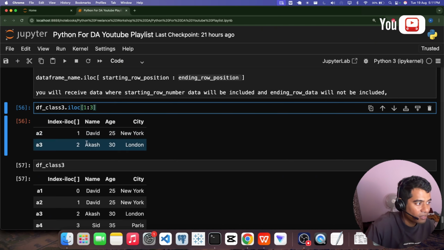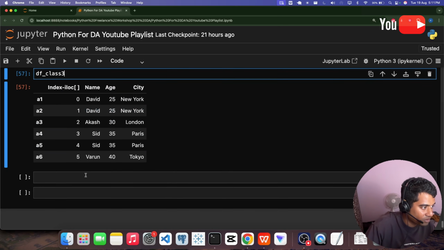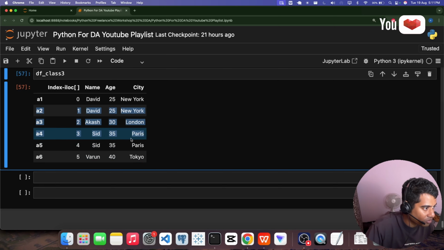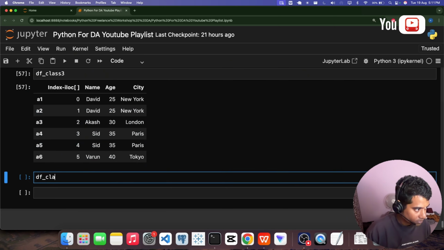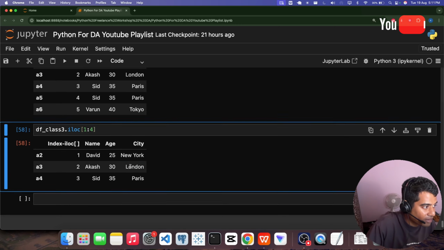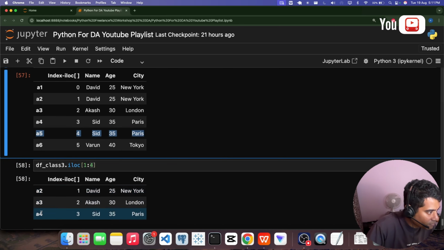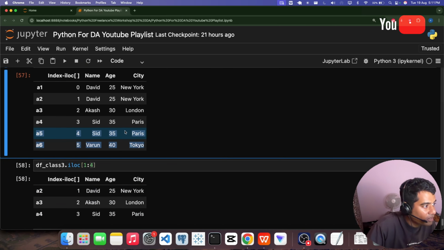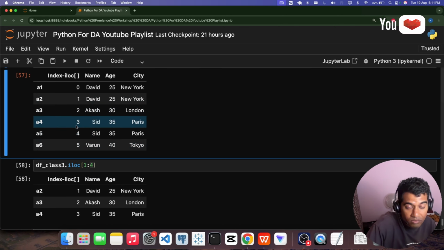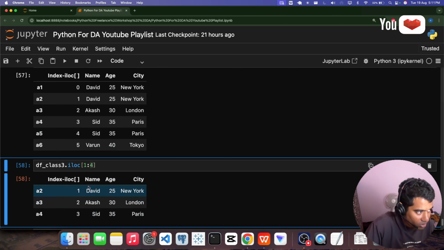And if you need to find Sid's name, suppose we actually need these 3 rows, you have to write dot iloc 1 to 4, and you will receive Sid. Why? Because 4 will not be included. 4 is this one, A5. A5 will not be included. Why? Because iloc contains the starting data till the ending data, but the ending data will not be included in the output.